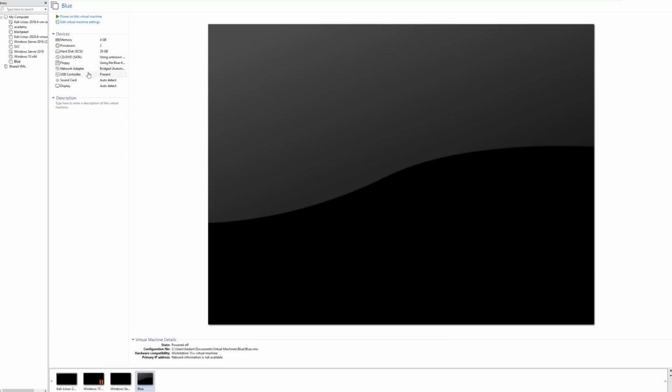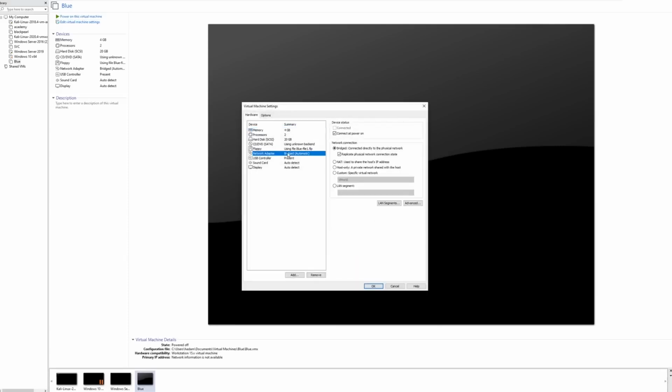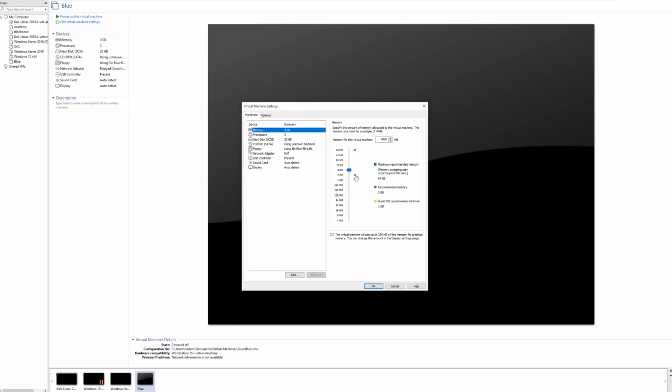You can see here that we are in bridged mode. We don't want to be in bridged mode, so let's edit this. Go to bridged, and we're going to turn this into NAT. Now you can choose how much memory you want to use here. Mine's set to 4 gigs, that's fine. I've got a lot of RAM. If you do not, then turning this down to 2 gigs would be absolutely fine. I'm going to hit OK here.